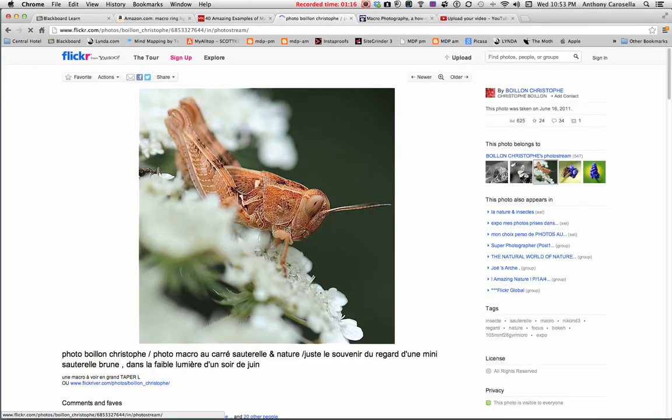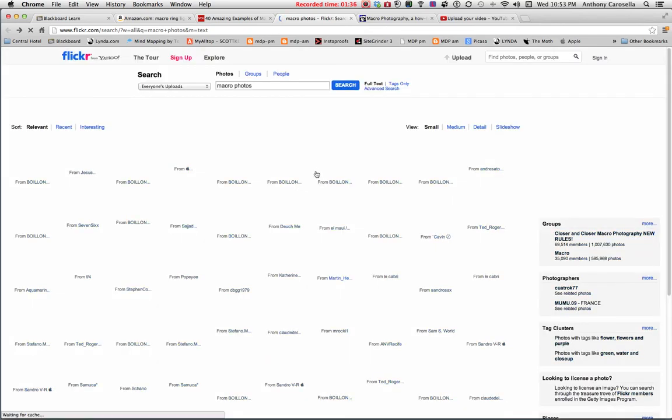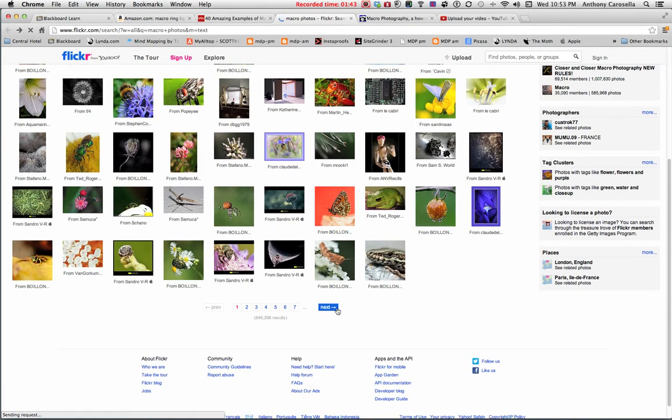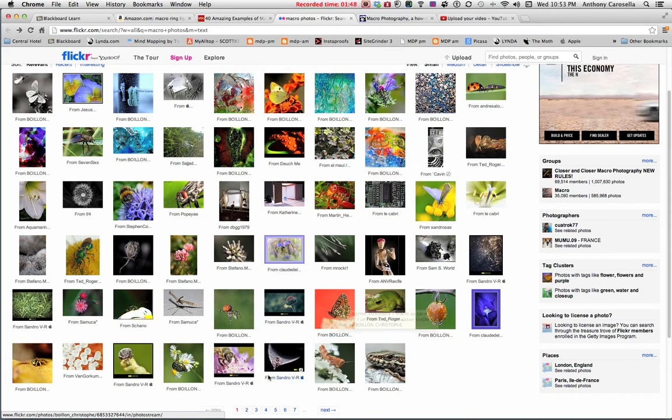Something like this might not have been shot with a flash, but it definitely was shot with more of a telephoto lens, so that you don't have to be right up next to this grasshopper. But what I want you to take a look at is the incredible variety of all these different macro shots you'll see right here on Flickr. I would highly encourage you, if you like macro photography, to dive into here. And they even have some setups in here too.